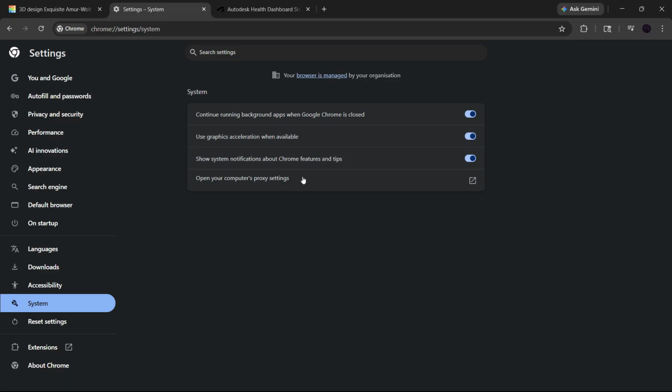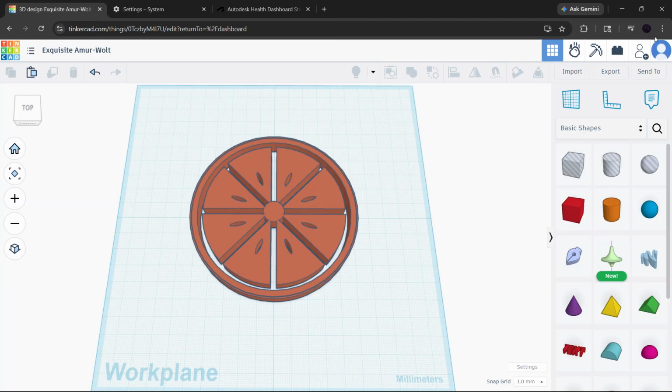If that still doesn't solve it, try opening Tinkercad in an Incognito or private browsing window. On Chrome or Edge, you can do this with Ctrl, Shift, and N. If the download works there, that usually means one of your browser extensions is interfering with the export. Common culprits are ad blockers, dark mode extensions, privacy tools, or VPN-related add-ons. In that case, go back to your normal browser window and disable your extensions one by one until you find the one causing the issue.